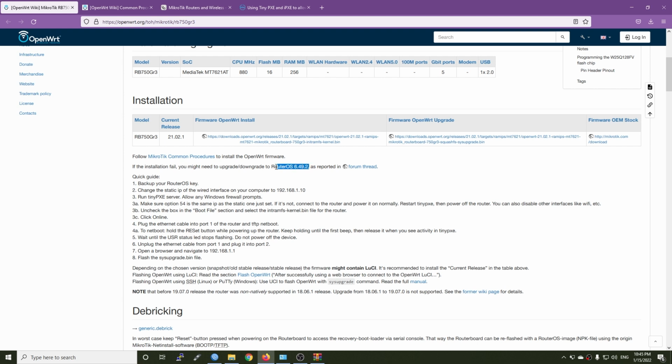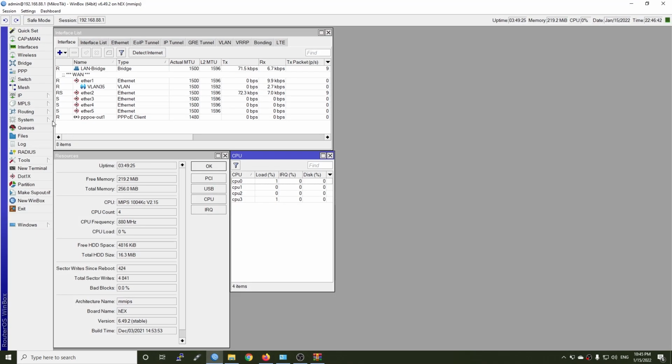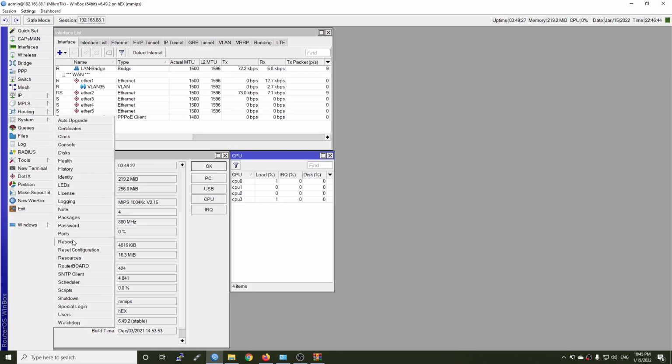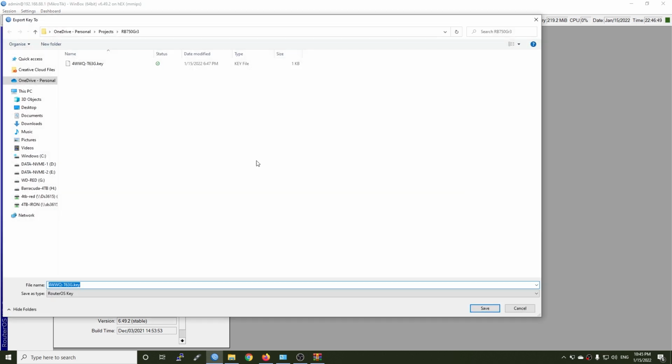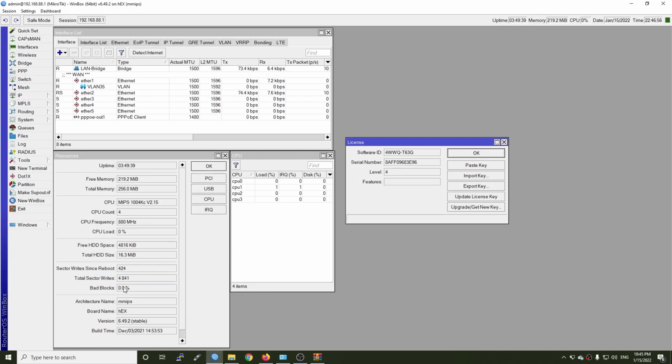So right now we're on the correct RouterOS version and we have downloaded the firmware. Next we will need to back up the key. This will be a crucial step. So let's go to Winbox and then System and then License. And right here, you will need to click the export key and then save it somewhere, for example, RB750Gr3. So this is how you're going to back up your license key in case you want to return back to RouterOS.